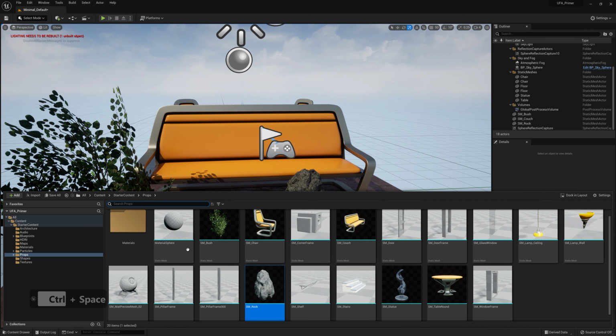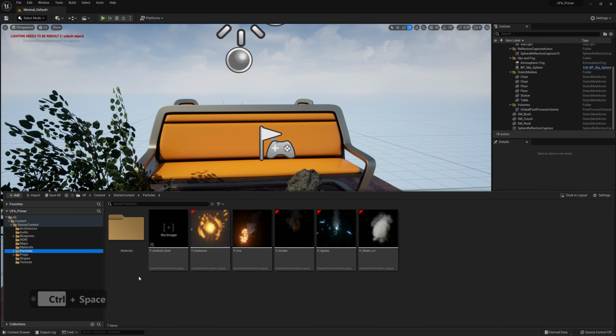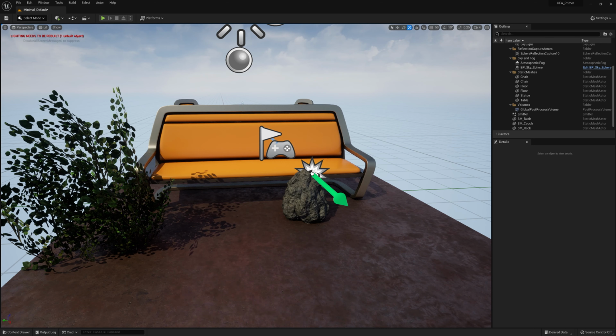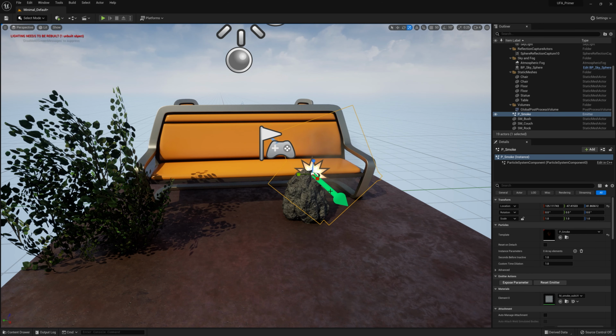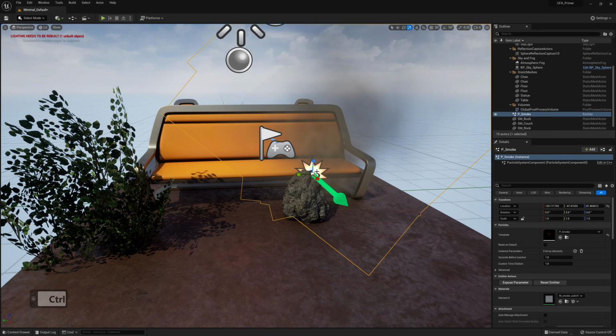What if I wanted to add something like a particle? Well, there's some particles over here and we can see that we've got some explosions, fire, smoke. Let's drag in the smoke, and you can see immediately the smoke starts emitting.